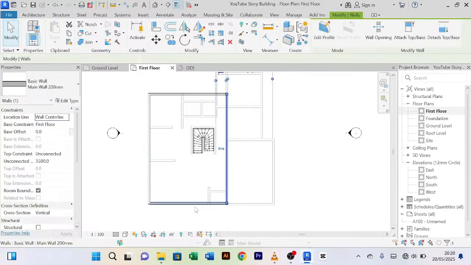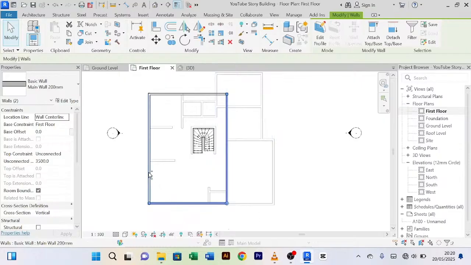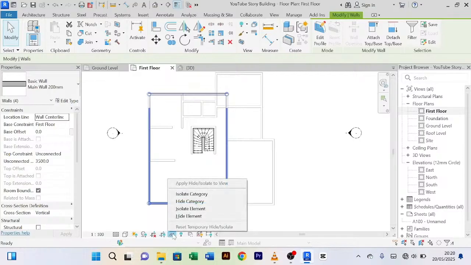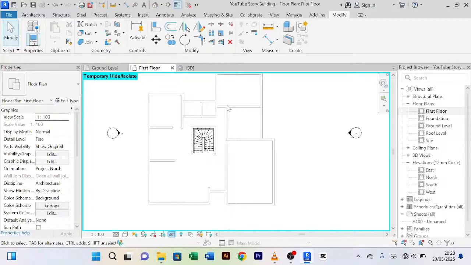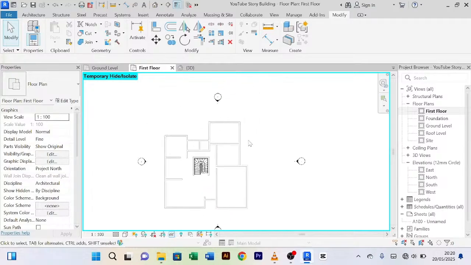So I'll choose this. I'll hold on Control to select multiple like this. And then after selecting all this, I'll come to this part. If you can see this icon that is like a mirror that people put on, you click on it. You say hide element. When you click on that, it will hide what you have selected.